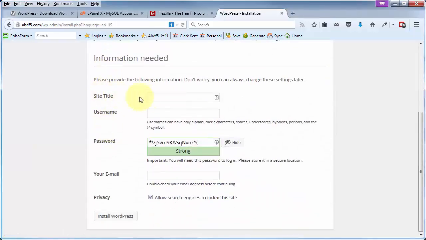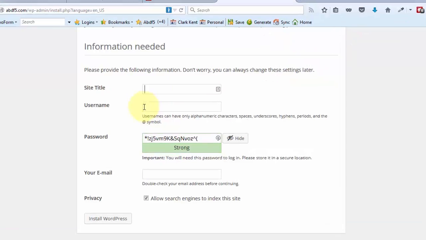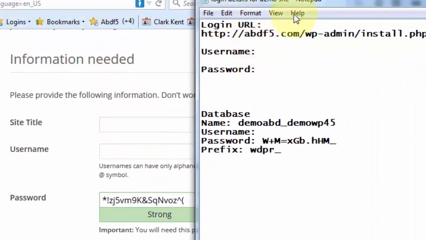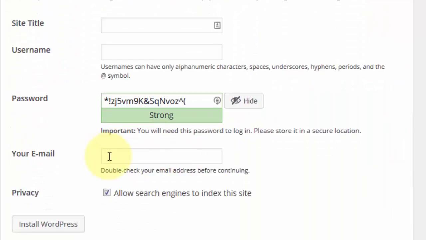And we're going to need to enter the site title and a username, which should not be admin. It should be anything other than admin, and it gives you some little hints right here on what you can use. We want to copy the username and the password onto our text document here, because we're going to need that to log in here in just a second. And you want to also enter an email address. Make sure the email address you have here is a good one that you will be able to access.